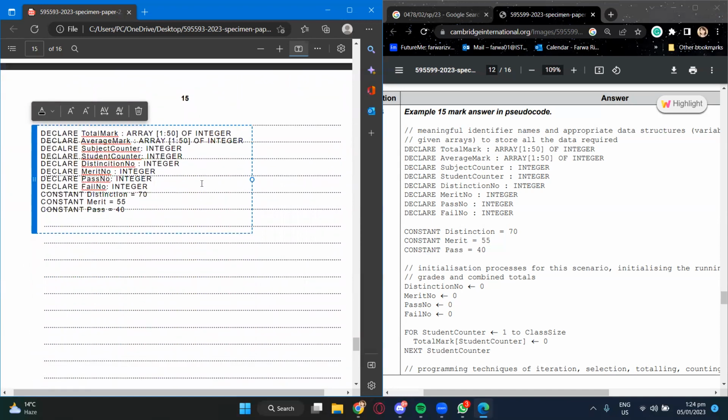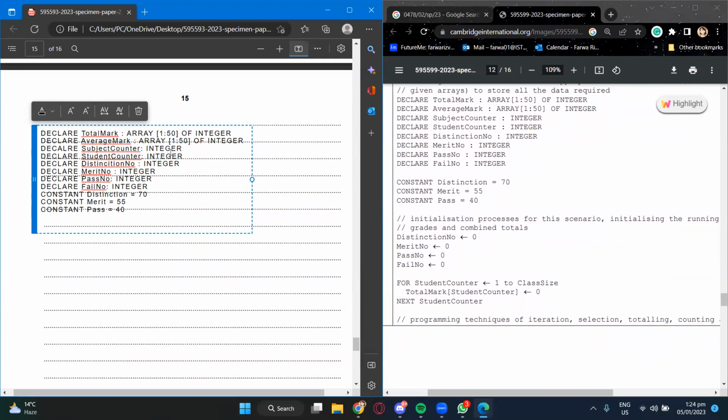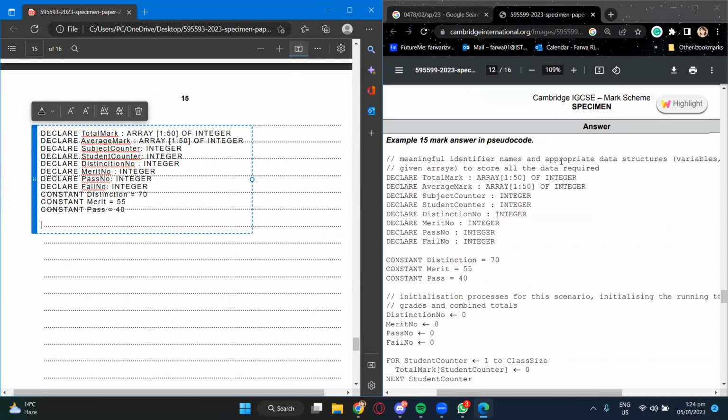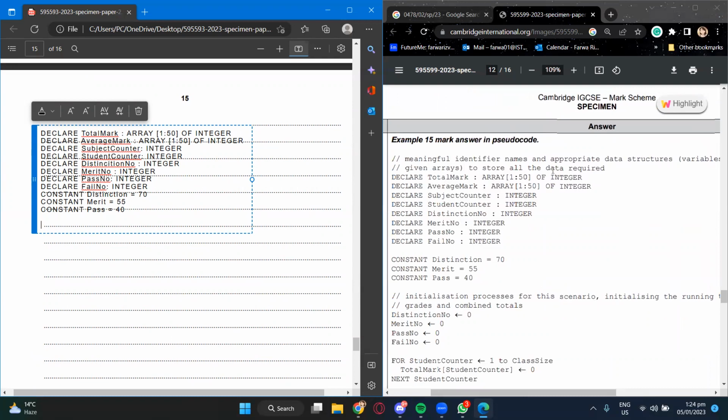Okay, so next we have the initialization. Here they use the comments as well. When you're writing this code, make sure that you're explaining all the parts that you're using, especially the ones that you added yourself. Like for here, for example, meaningful identifier names and appropriate data structures, variables, constants, and the given arrays to store all the data required. So this whole part, let me highlight here.